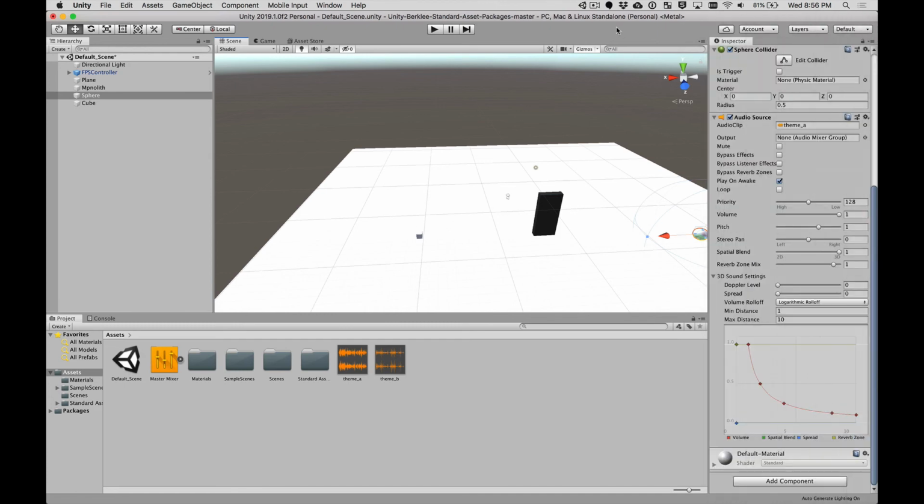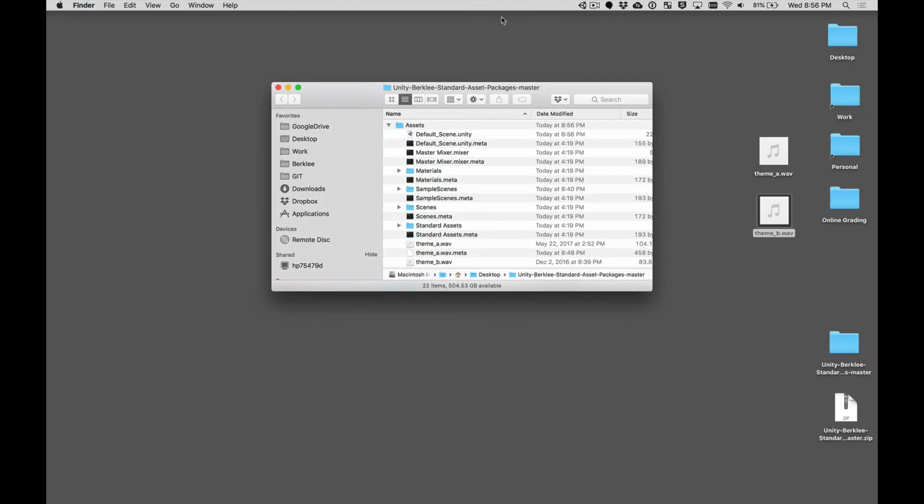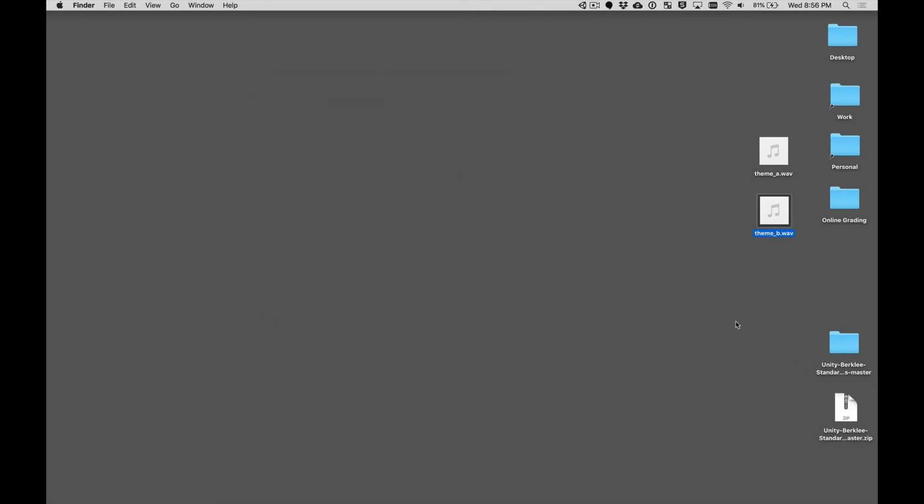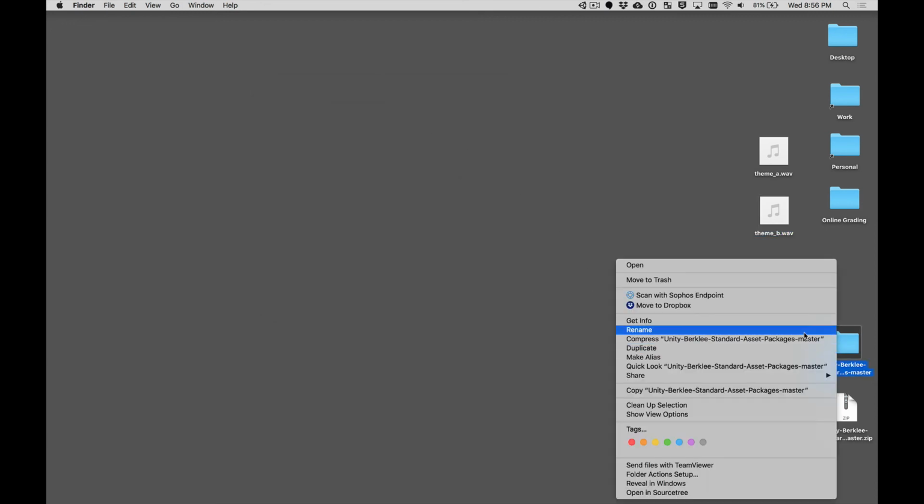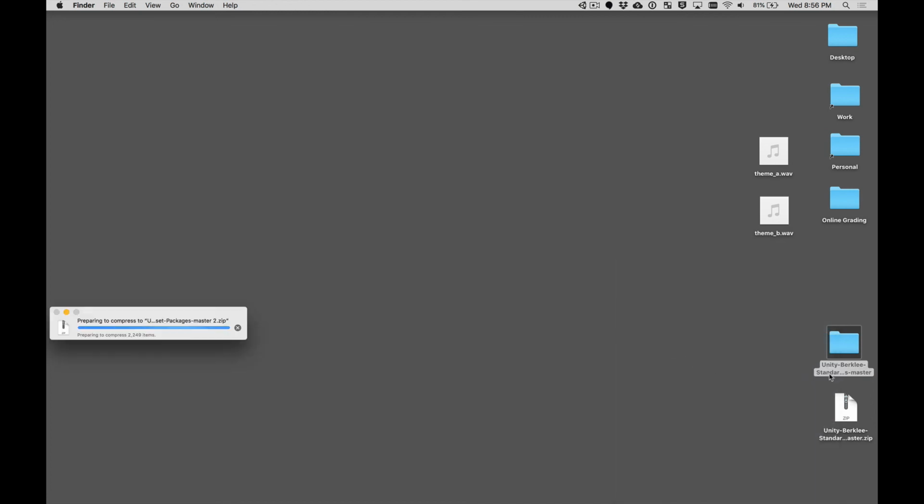And lastly, what you need to do is once you save and quit out of Unity, then you can zip up this entire project if you want. And you can post it if you want me to take a look at it. So you can compress that. And what it will do is, I have the first version here. It's going to create a version 2 here. And it will compress that, and then I can upload it as the project.